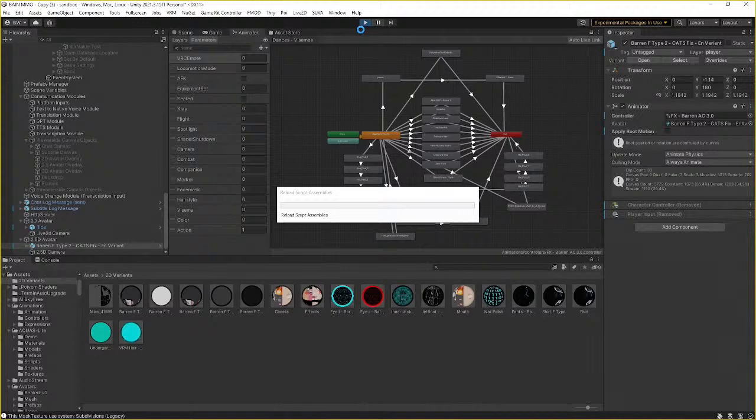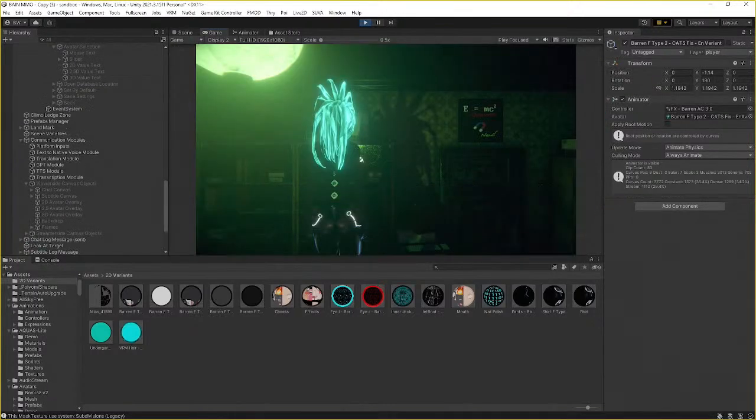See, VRChat had split up their animator into like 5 animators. And this was just one of them, for having a whole bunch of different things like X-ray, flight. You put your emotes in this one. You could change your visemes, your hairstyle, all kinds of things.